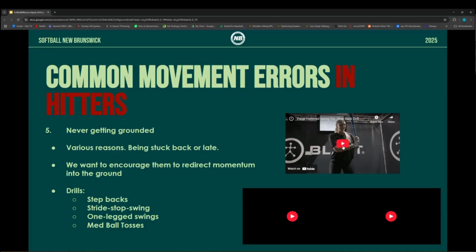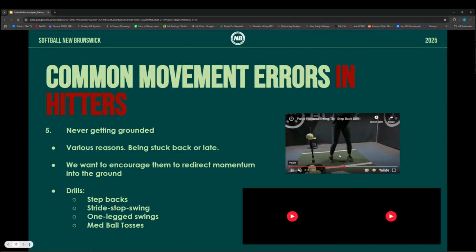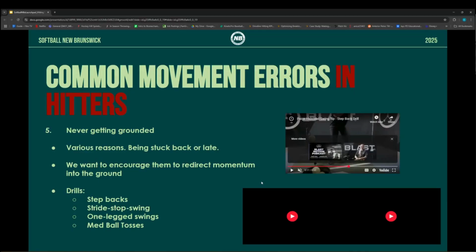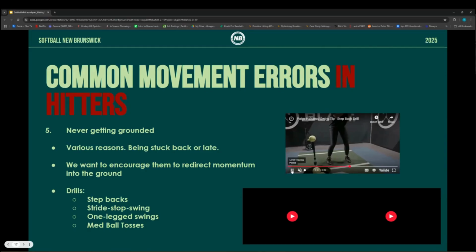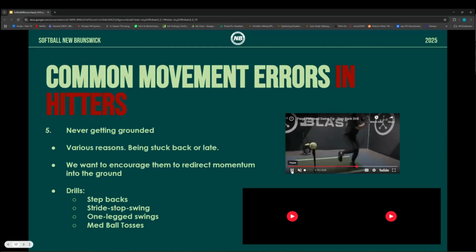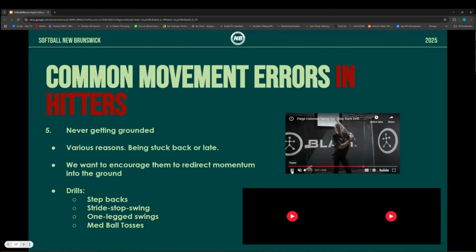Some drills to help with that issue are these step backs. So you would start maybe at the front of the box or near the plate. And then we're going to take a big step onto our back foot with control, and then move forward again into a sturdy position before we swing.